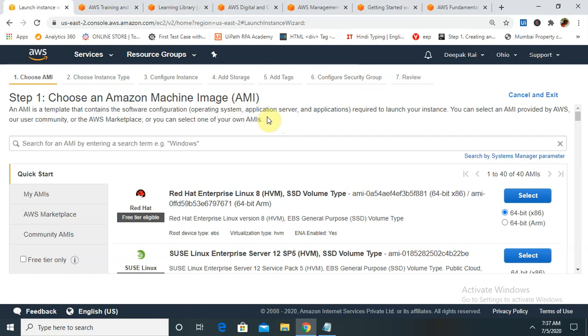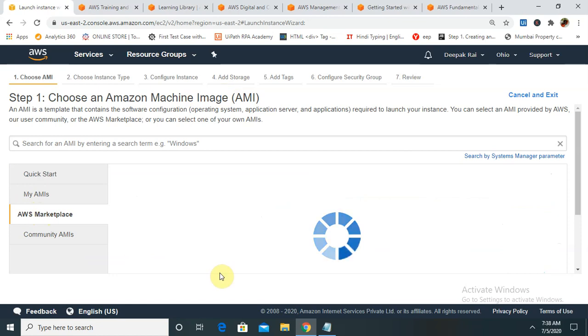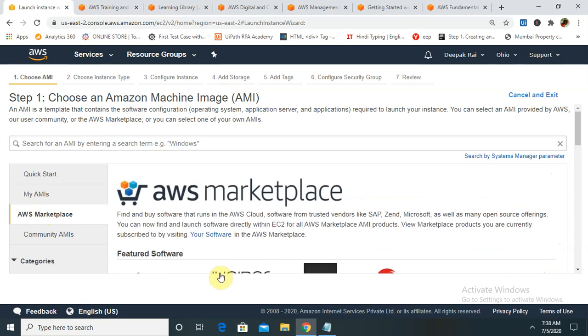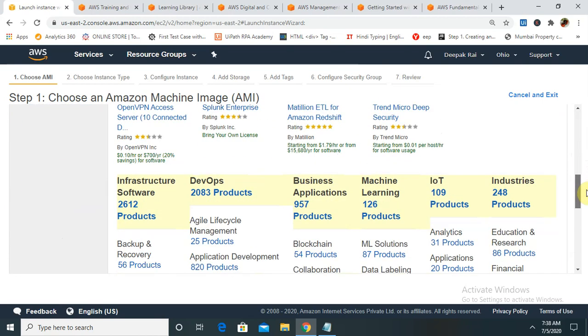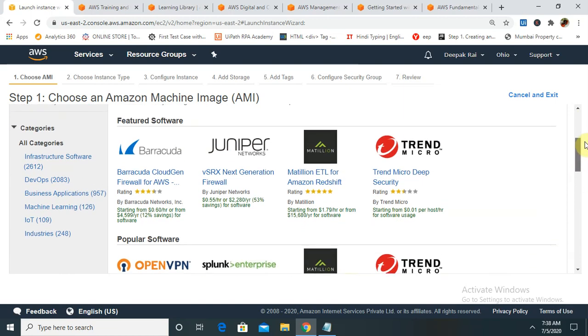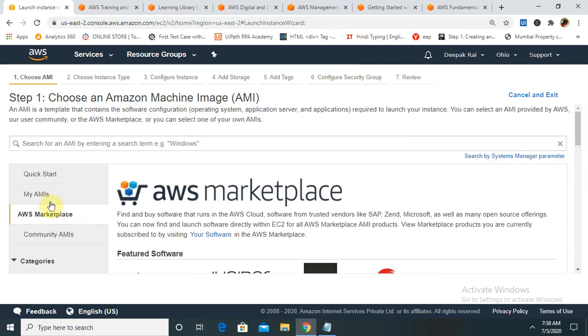Whatever machine image you want, you can take it. That is called an AMI, which helps you create a template for your software configuration, like the operating system, application server and applications required to launch your instances. You can select an AMI provided by AWS, or from the marketplace you can take external services available in the market. Some of them are chargeable and some of them are free.